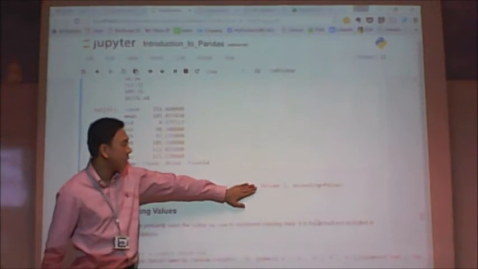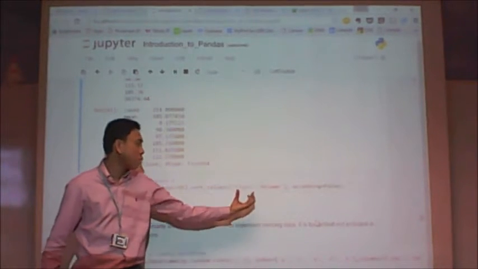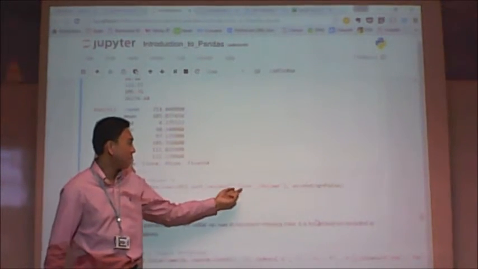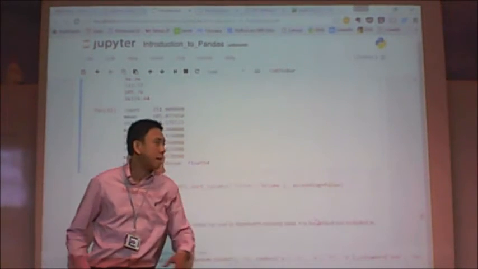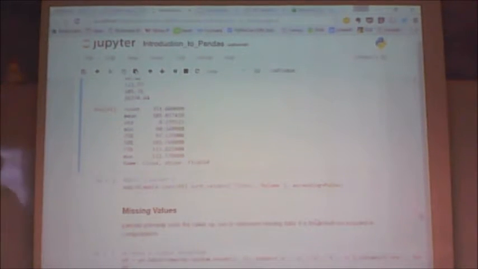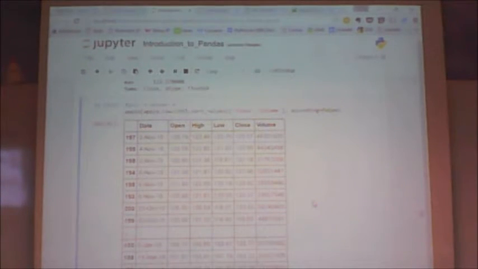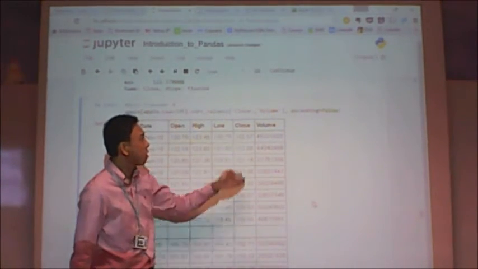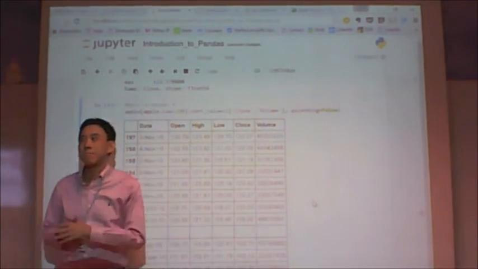The sort I only have one in there, one word. Now I have 2, so I can put a list. I put a list inside: close, volume. Then I say ascending equal to false. Now I can sort first by the column close, then by the column volume. So I can control enter. I get the result. You sort first by the close column, then the volume column.